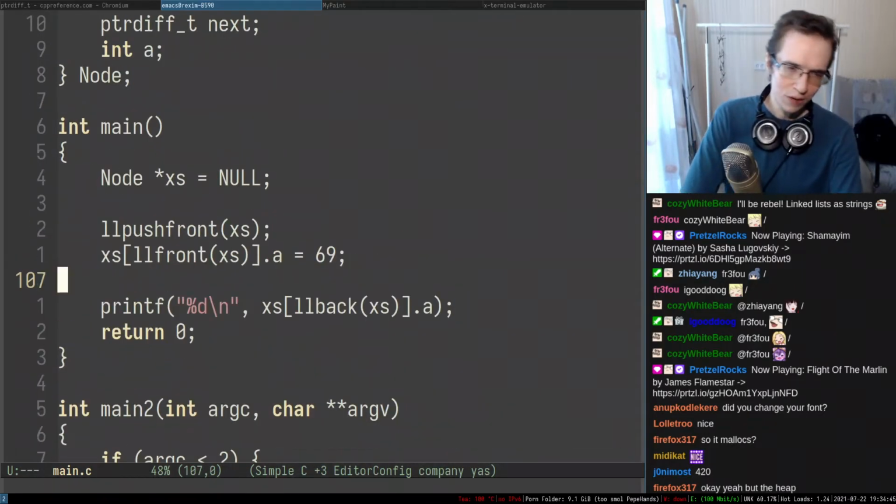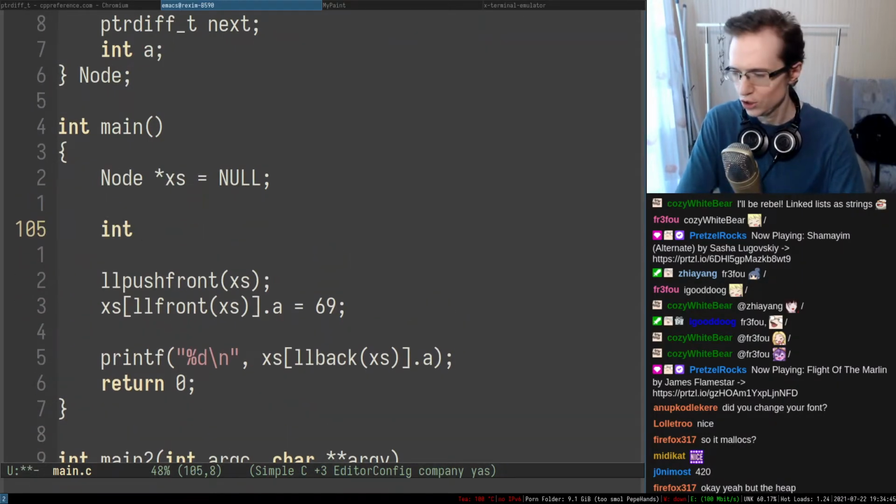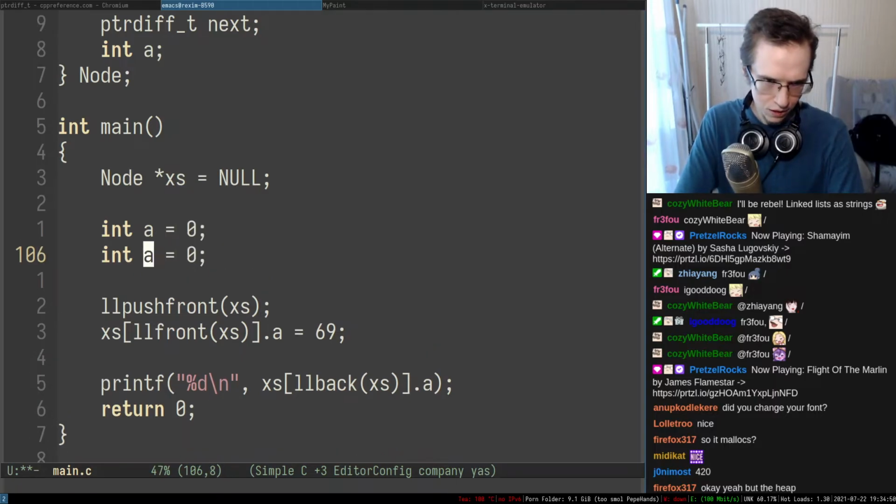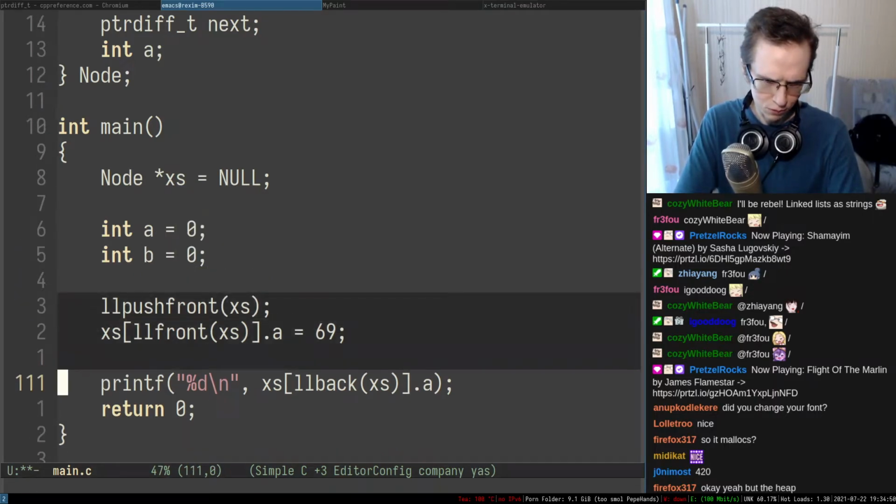So let's actually try to do some other things. For instance, we can try to generate a bunch of dummy numbers. For instance, Fibonacci numbers. Right, so let's remove that.